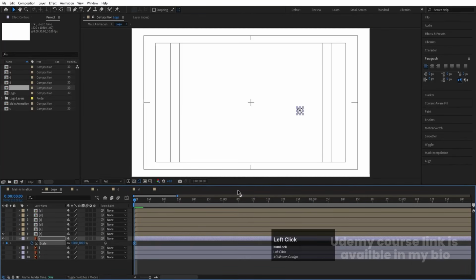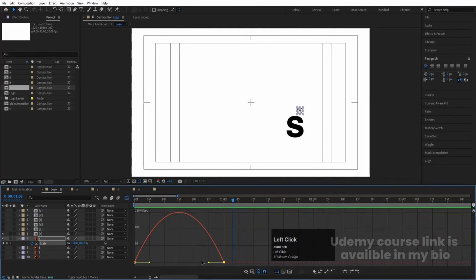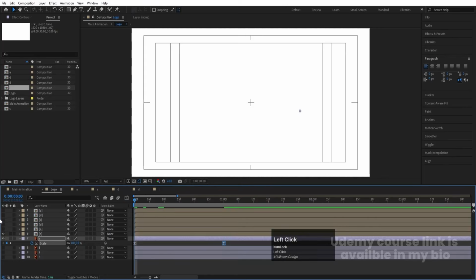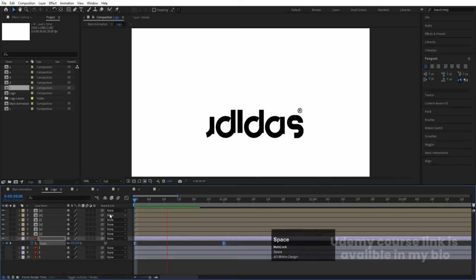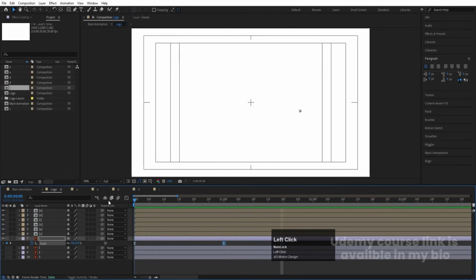Press S, create one keyframe, go to 1 second, create another keyframe, go to the start, let's make this value 0, select those keyframes, hit F9 like that. Go to the graph editor, select this and move this handle over here. So now if I enable all of them, we are gonna get this kind of revealing animation.